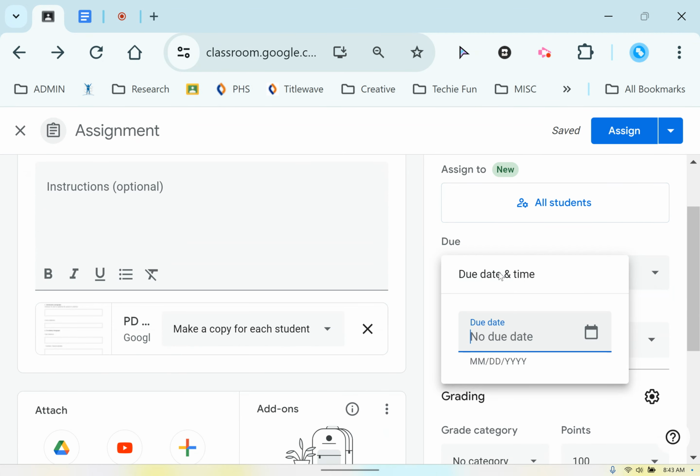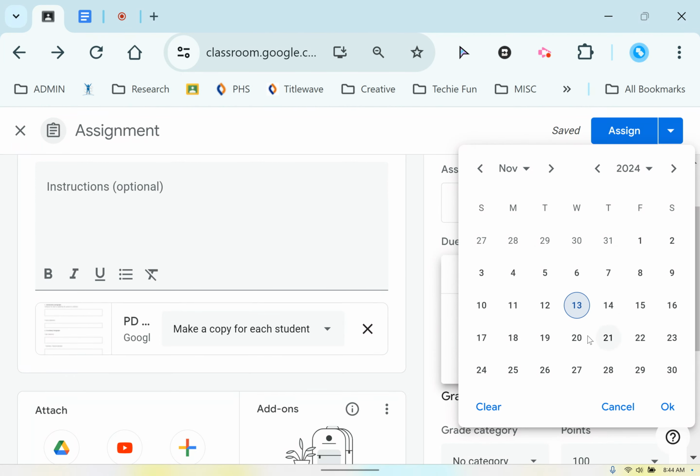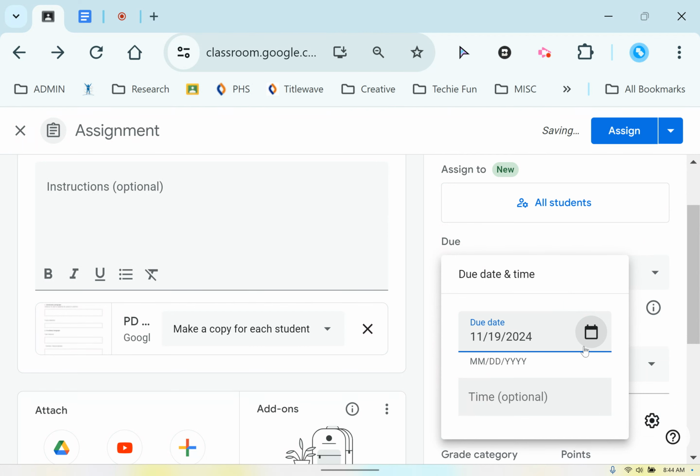We are going to pick a due date. So I'm going to click on the calendar icon, and it brings up, let's say I want to do next Tuesday. So students will be able to see that, and that will appear in their calendars as well.